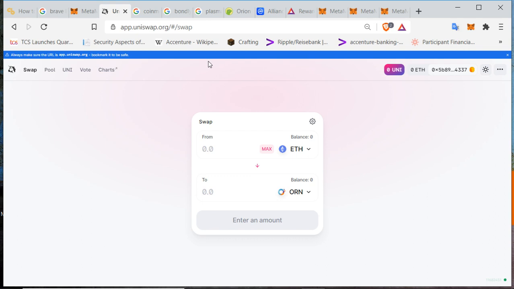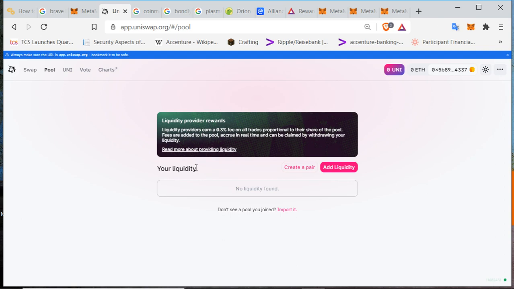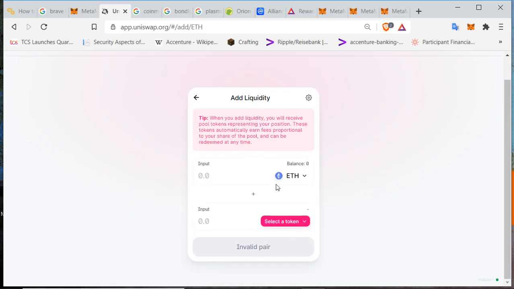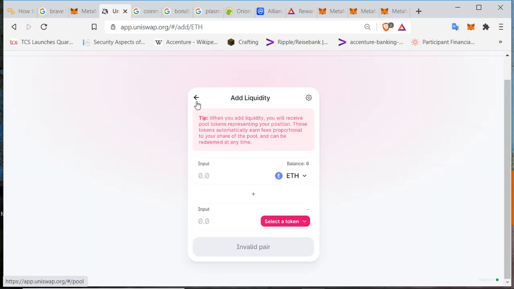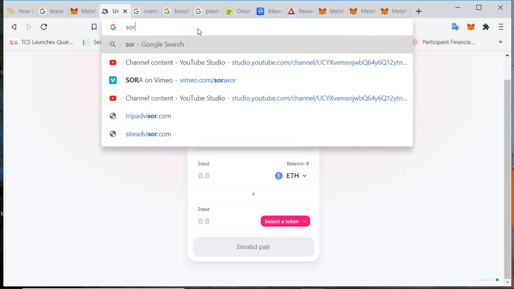But these are some of the smaller cap coins. They are extremely risky if you want to get into this, but you can trade large cap coins on something like Uniswap as well. You can get into liquidity pools too. If I want to add liquidity, this is showing invalid pair. I click these pairs here, and you can even pull pair data from other websites, like Sora.farm, for example.